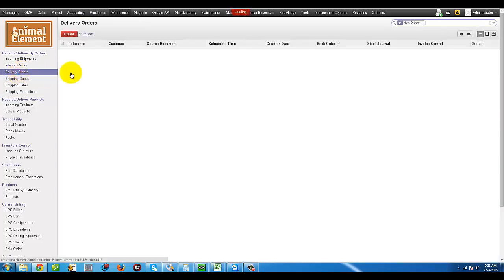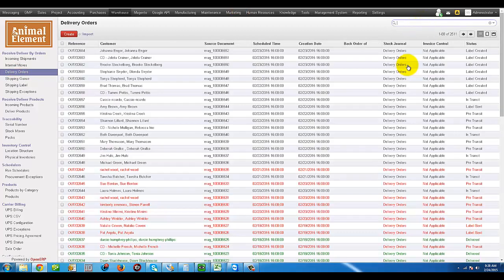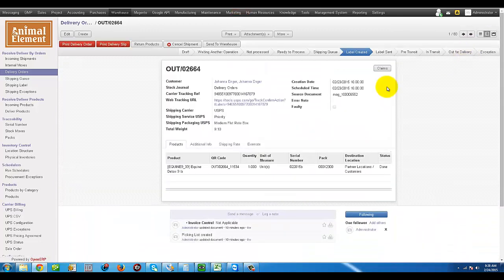So let's go back here to our delivery orders, and let's look at this one. Okay, so the label status, so the status of the shipment, you can see that we've added a whole bunch of different statuses than the standard OpenERP. Standard OpenERP has basically draft, waiting for operation, not processed, ready to process, and delivered.